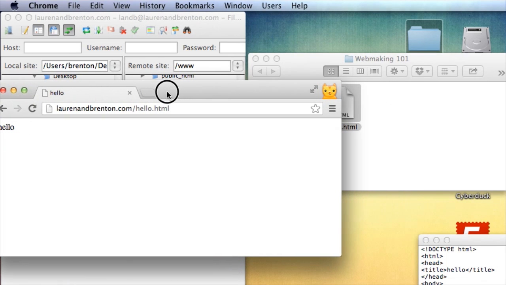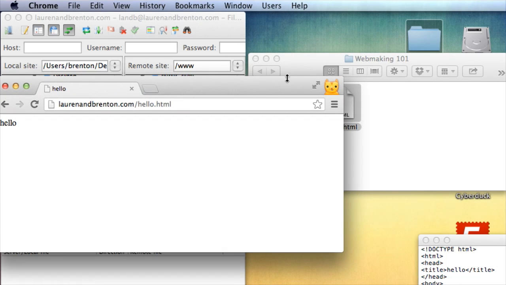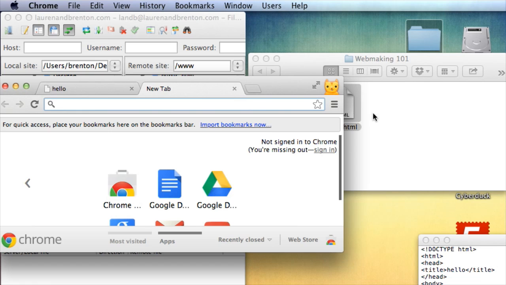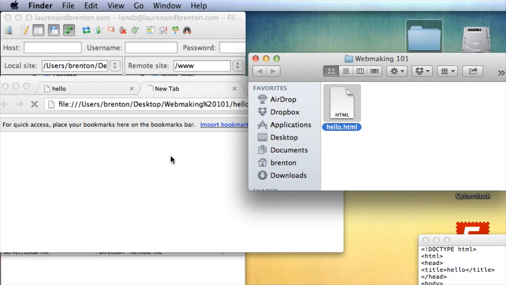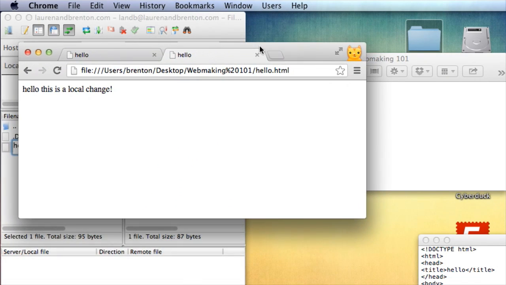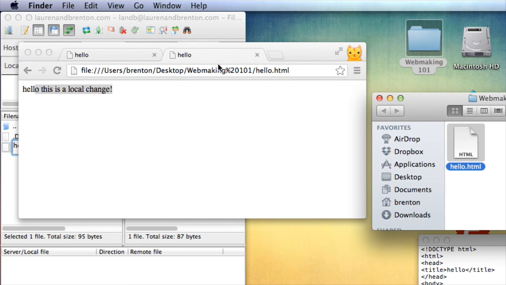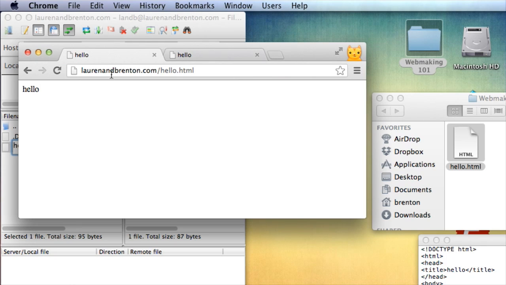Now you can still look at this file in the browser locally by opening a new tab, a different tab, and dragging it in. Now look at this. This is the path of my local file, and it says, hello, this is a local change, because I made a local change to it. File, Users, Brenton, Desktop, that's the path of this file. Now here it is on the internet, on a different hard drive, a copy of it, but it's an outdated copy because it doesn't say, hello, this is a local change.